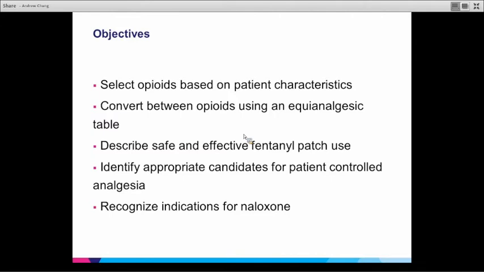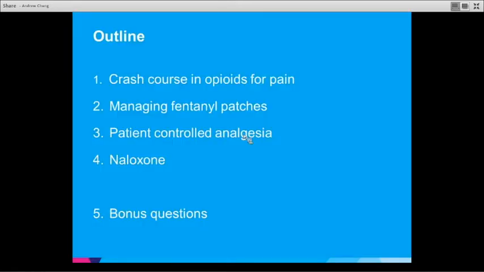We will talk a bit about using fentanyl patches, which I think are a great method of pain control, but I see them messed up all the time in the hospital, and I would guess that many of you see problems with them as well. We will talk about which patients might be best for PCAs, and then we'll talk about appropriate use of naloxone. So in terms of the outline, we will cover those things in basically that order. First we'll do a crash course in opioids for pain, talk about fentanyl patches, PCAs, naloxone, and if we have time, we can go through some bonus questions or talk about some tricky cases that you've had recently.